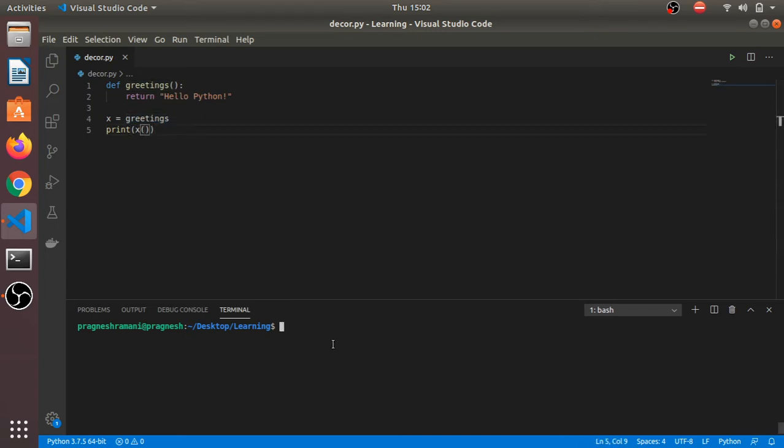If we run this program, see the output: hello Python. So whenever we want to assign a function to a variable, that variable needs to be used as a function call like this. We have called this variable as a function call for the greetings function. This is how you can assign a function to a variable and call it. So this is the first concept.